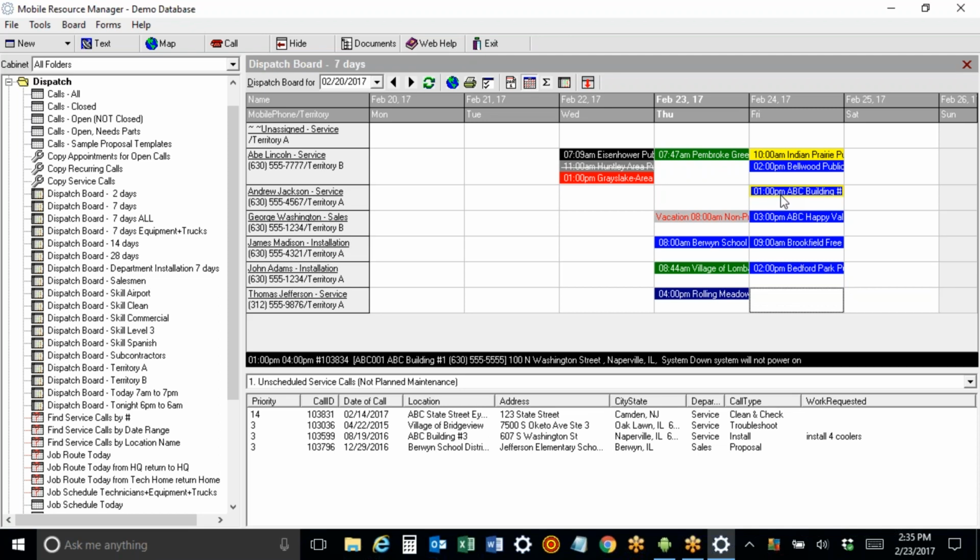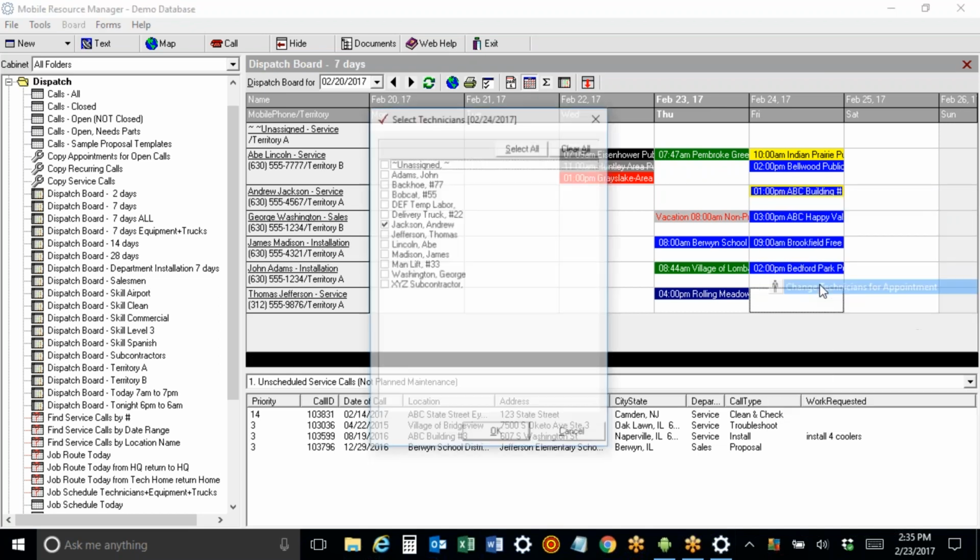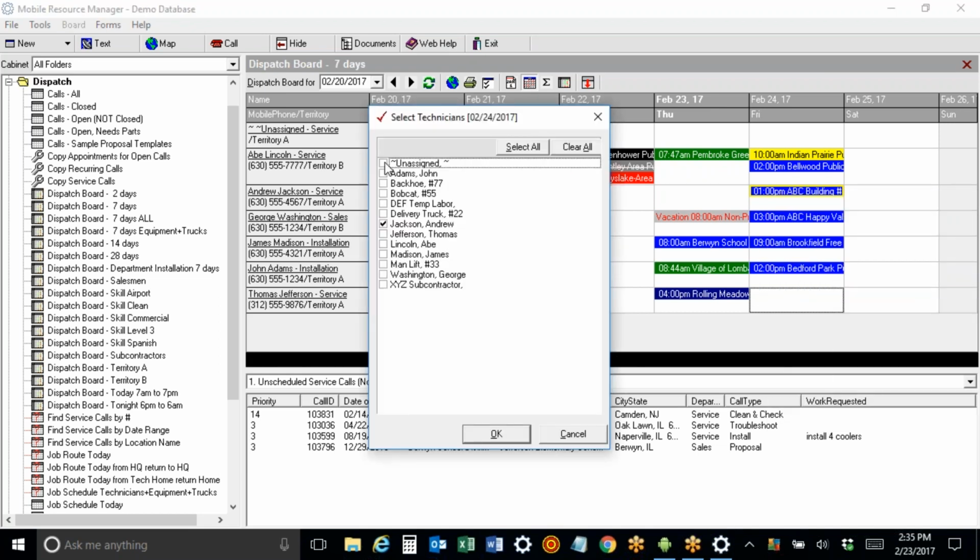Now suppose I have a task that needs more than one technician. I can right-click it and change technicians, and I can check off all the things that I need, people, equipment, subcontractors, to do this call. So let's say in order to do this, I need Thomas Jefferson and Andrew, and I need the delivery truck, and I need XYZ subcontractor. So I'm making one appointment with 4 resources.